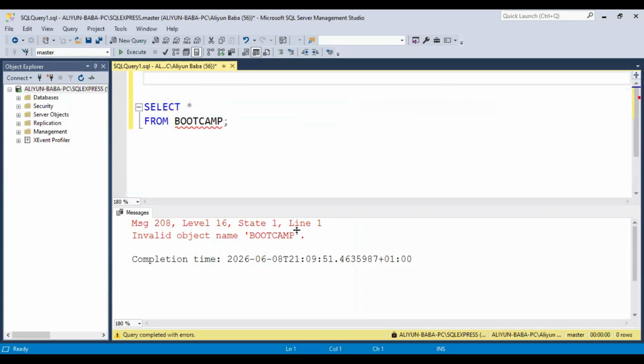Are we using table? No, it's not use table, please. Use table, which table? See how we are selecting from our table. Who can identify where we made the mistake?